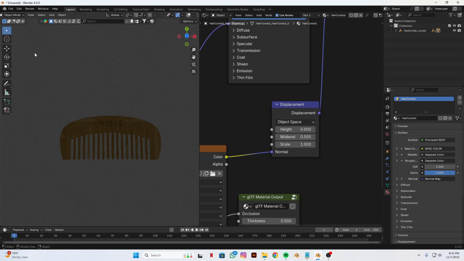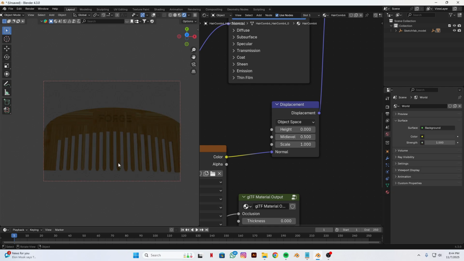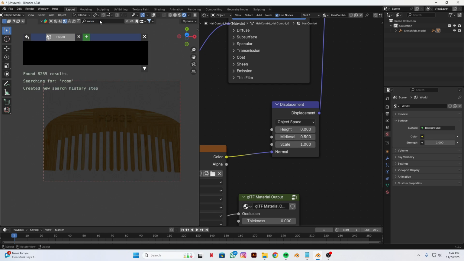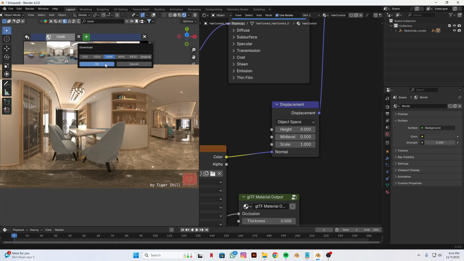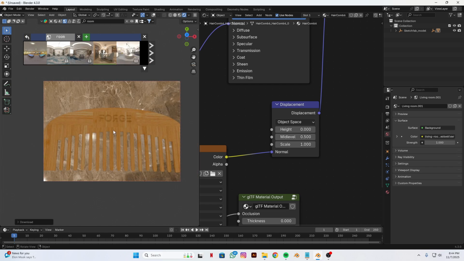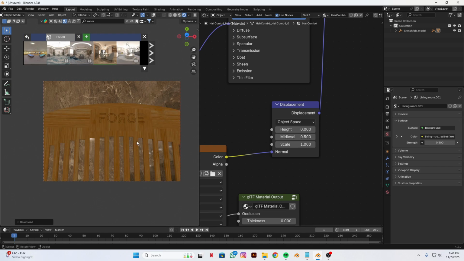Press Tab to go back to object mode and Control B and select only this part for our view, and let's add an HDRI for a better view. Let's select for room, and I think we have to add this one. Let me see. Yeah, now you can see a better view of this. So now I think you get what I'm talking about. It's the texture of the whole comb and the texture of the UV wrap is not matching.